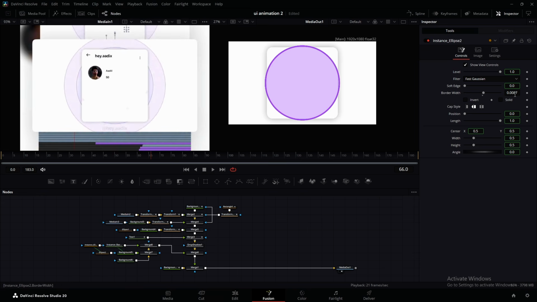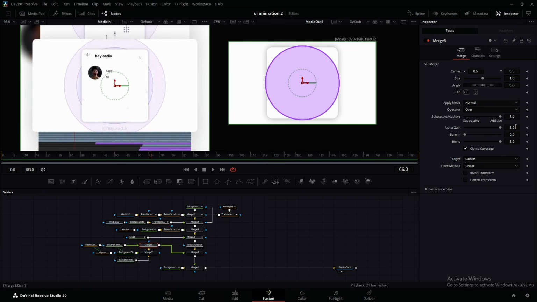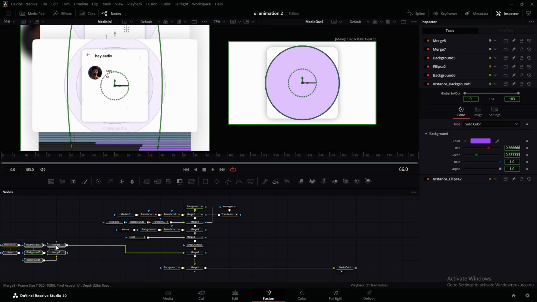And there's your edge ring. The reason we're using instance nodes here is so that later, if we want to animate or change the color, we only have to do it once and it updates everywhere. Super handy. And with 2 separate merge nodes, we can control the opacity of each one independently.